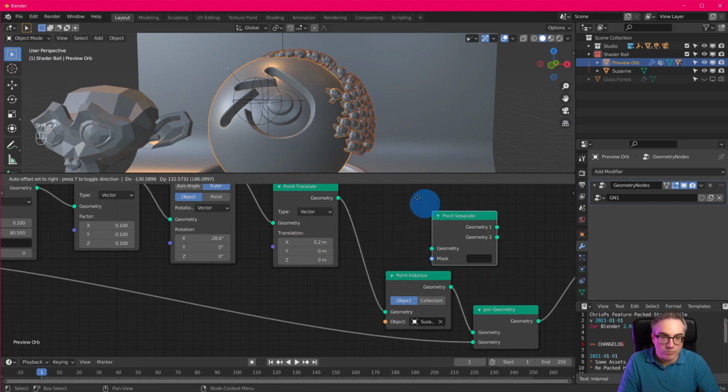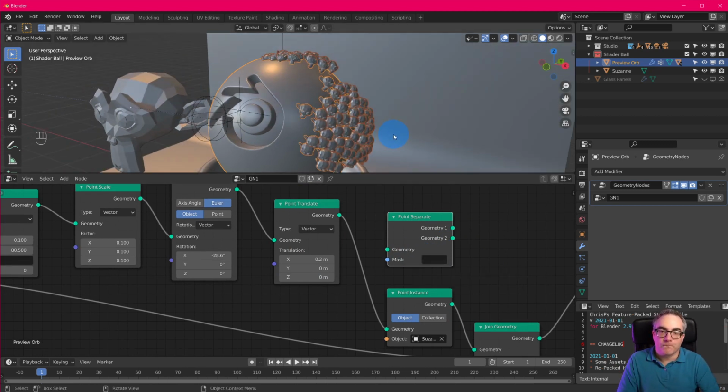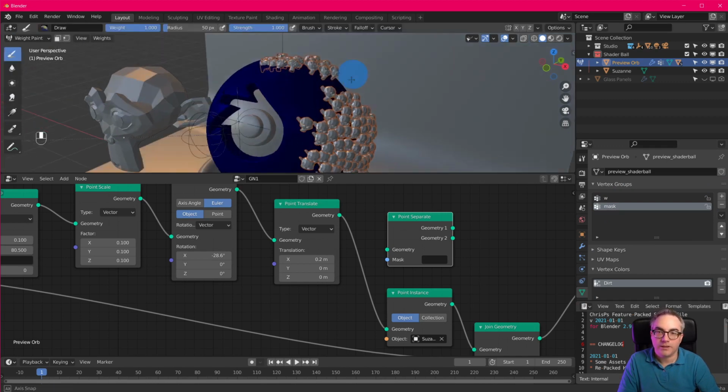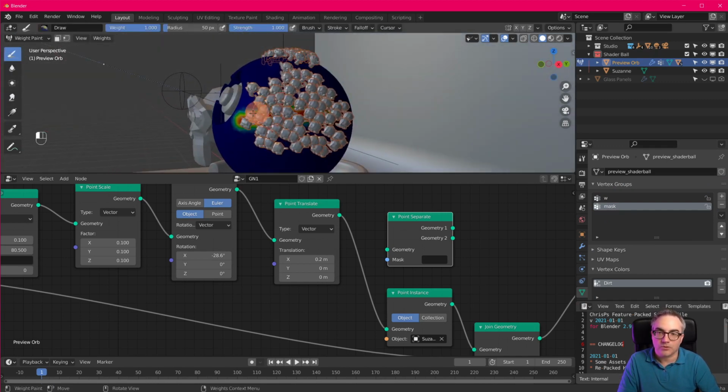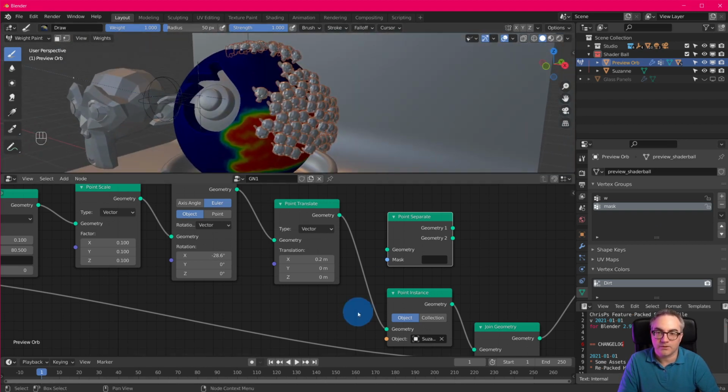And then we have point separate. So this is interesting. It takes a geometry and outputs two geometries. And it separates the geometry using a mask. Okay, let's see. We go to our object. We create a new vertex group. Call it mask. I'm just going to call it mask. Go again into weight paint mode. And then draw down here maybe. Okay. So like halfway like this.